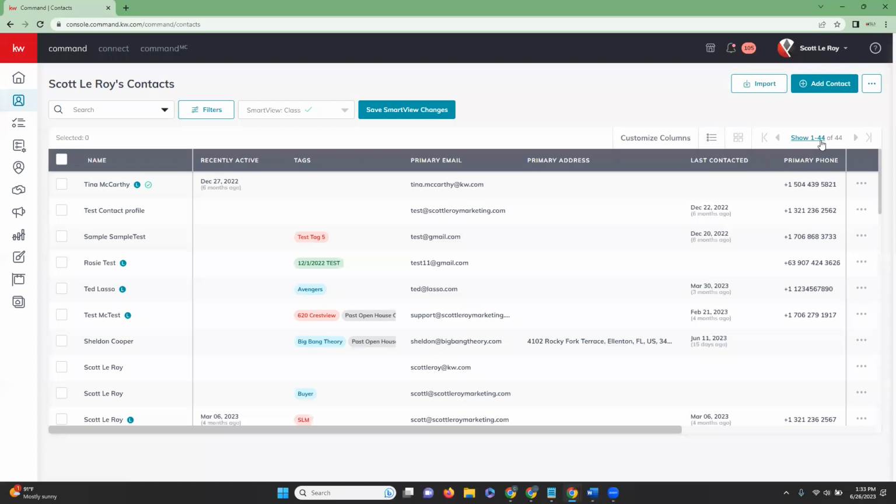And then over on the right-hand side, you're going to see that we have this hyperlink here. This is going to tell you how many contacts you have in your database. And this is going to show you how many contacts are currently displaying on your page.